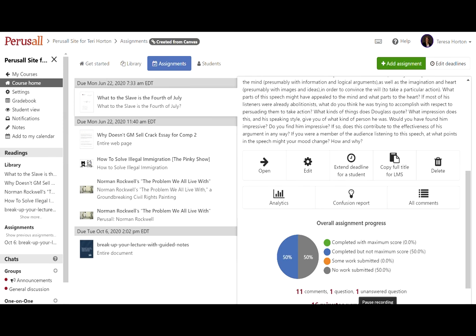So now we see the assignment. What I recommend is when you have the assignment in the viewer here, you copy the full title for the LMS. That's going to be really important because if there's any typo or spacing error that's different between Perusall and Canvas, the grades won't connect to the gradebook. So that's why it's always good practice to copy the title and that you start in Perusall. So let's go to Canvas.